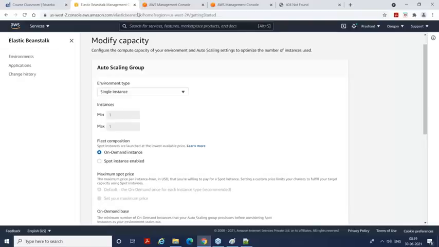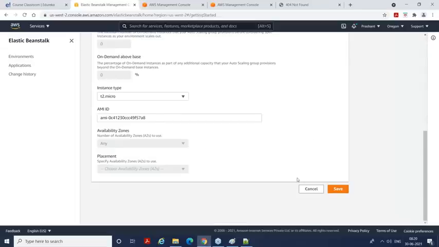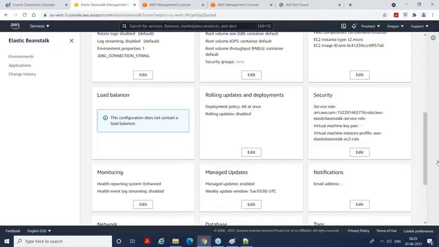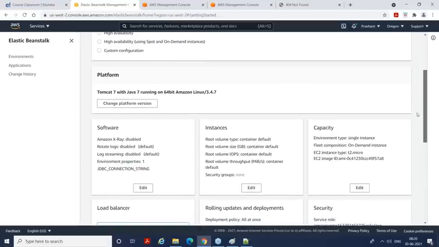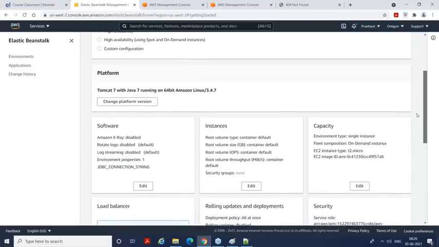If you don't want it, you can even say single instance. So first thing, are we clear? Along with Elastic Beanstalk also, we can leverage auto scaling. We can leverage load balancing functionality. Yes or no? Everyone? Along with Elastic Beanstalk, you can leverage your load balancing and your auto scaling, right?